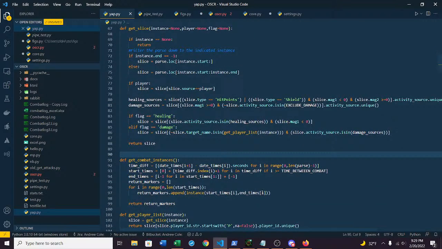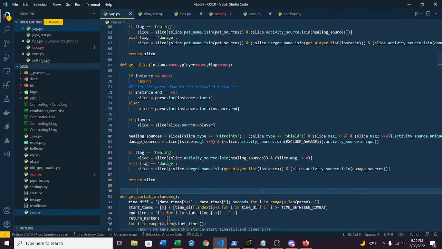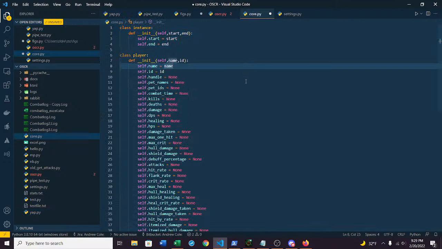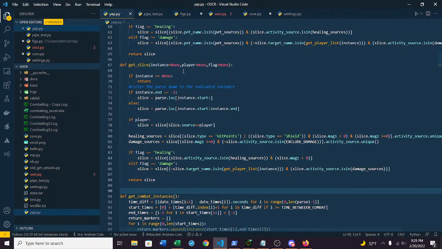Okay. All right. So what does this slice function do exactly? It has three parameters. Instance, which we already talked about if you weren't here before. It's one of the core classes I've defined that says where a combat instance starts and ends in the combat log, so it's an object that has those two numbers in it. You need that so you know what part of the combat log you're looking at. Then you need player. These are all defaulted to None, so you could input any, all, or none of them, and it will filter appropriately.